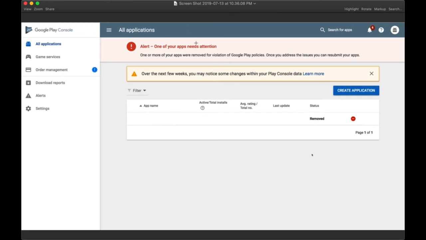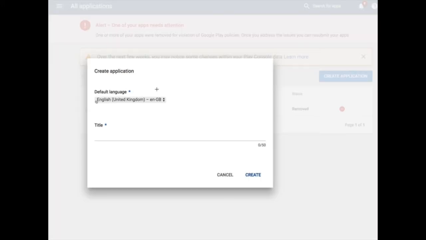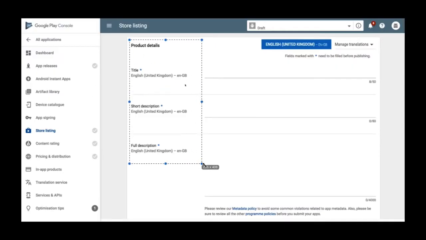So you'll first be within your Google Play console and you'll select Create Application. From there, you'll need to choose your default language with a select, as well as your app title. And once that's done, you'll hit Create, and then you'll be taken to a Product Details page where your title is going to be supplied automatically that you put in, and then you can provide a short description and full description of the app that you're creating.